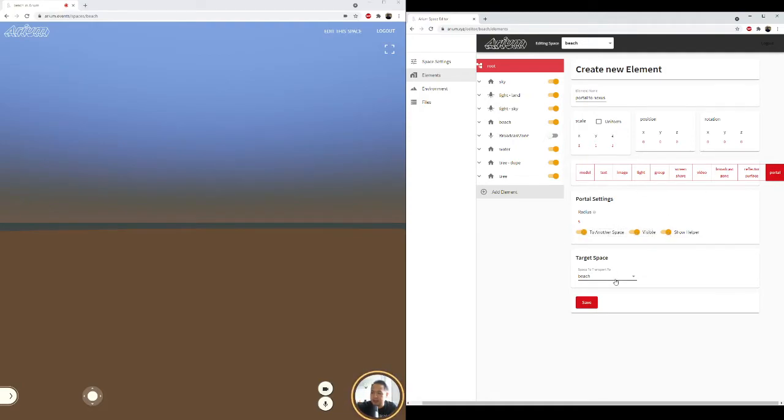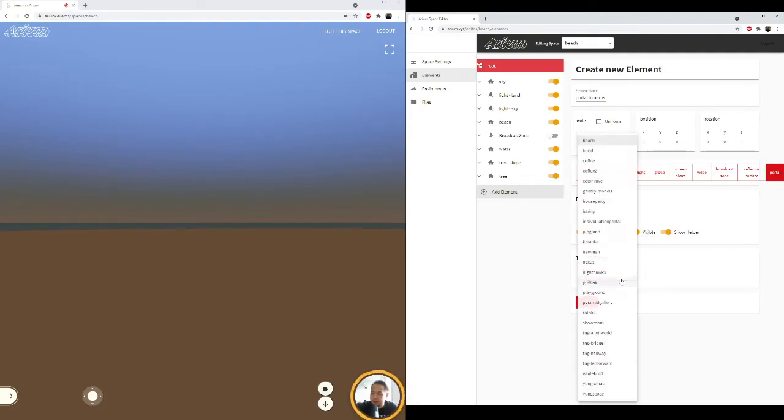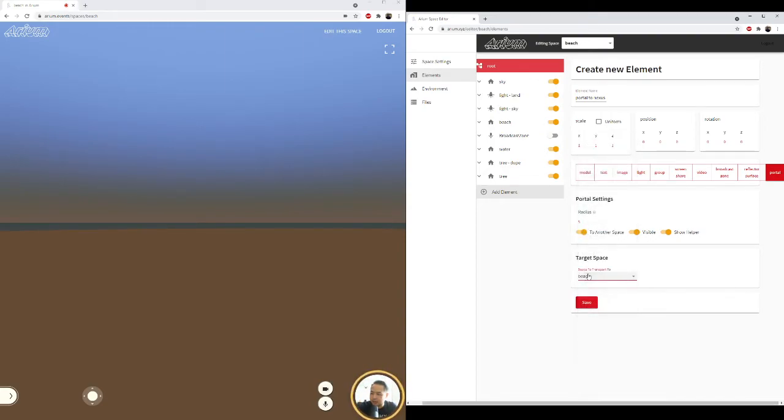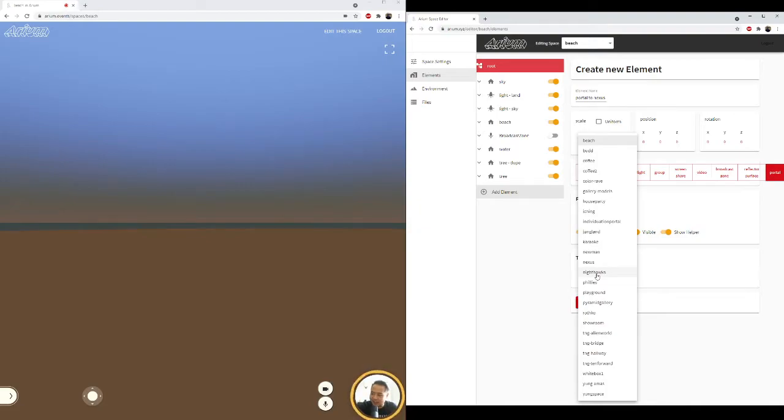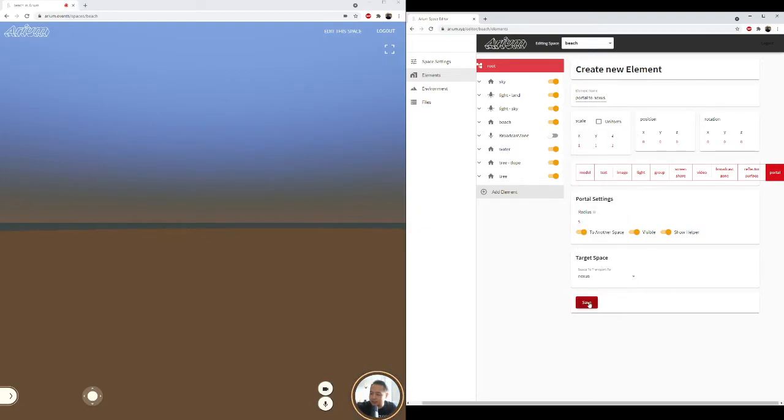And this target space allows you to basically go to any of the worlds. These are all my worlds. Your worlds will be a little less than this. I'm going to put it into Nexus, and I'm going to click Save.